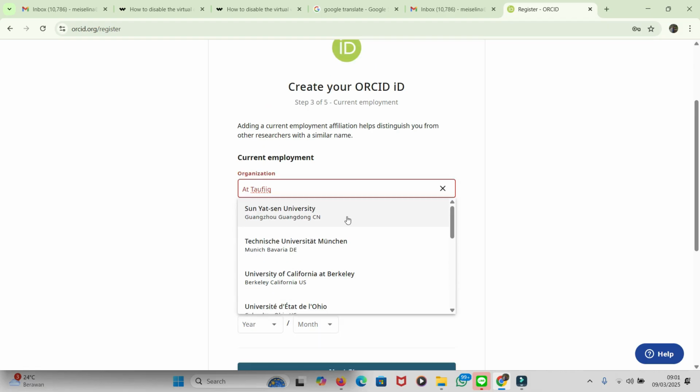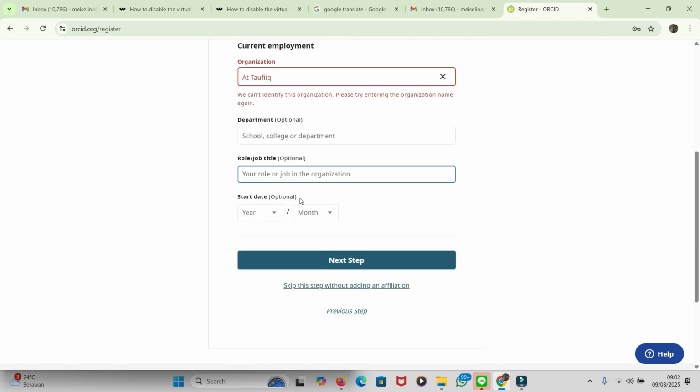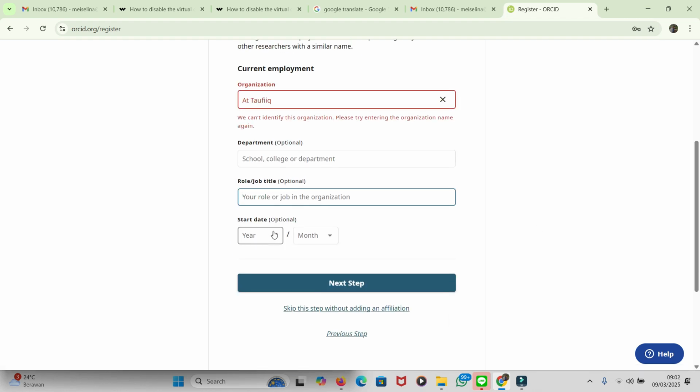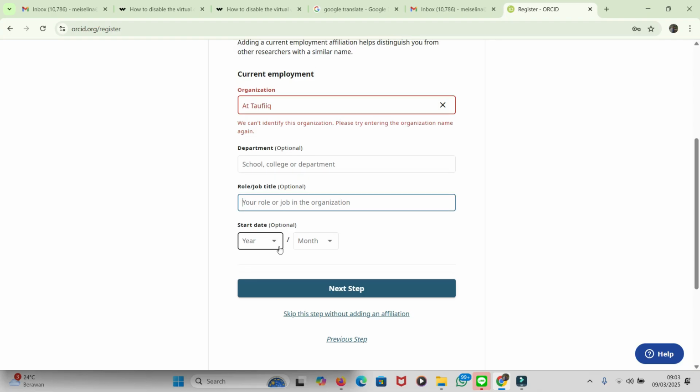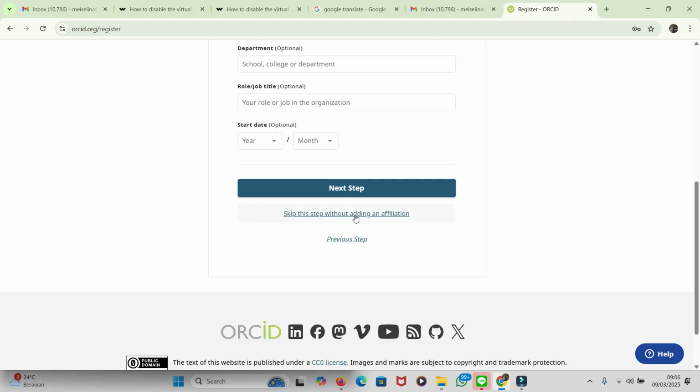Because here there are several suggestions for your organization, and then you might not find any suggestion here. It doesn't matter, it's optional. And this is also optional, so I will leave it. For you, you can fill in whatever you want. For me, I will just leave it. Or actually, you can skip this step as well. Click skip this step without adding an affiliation.